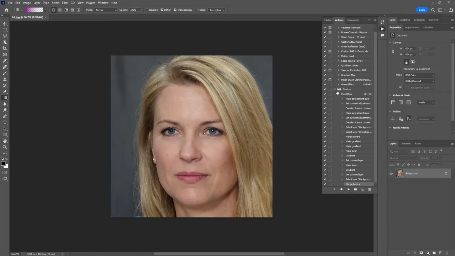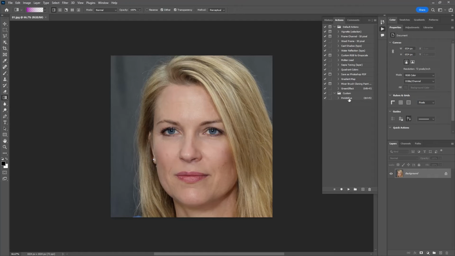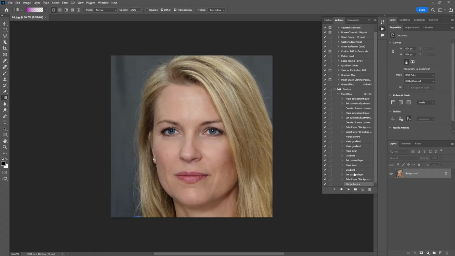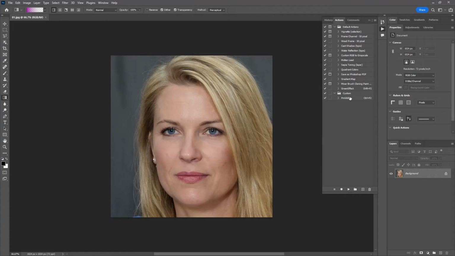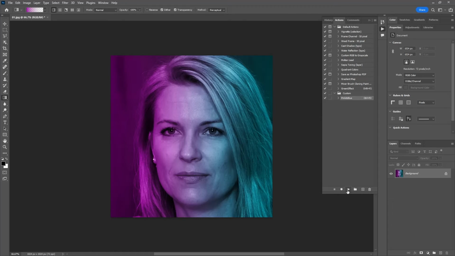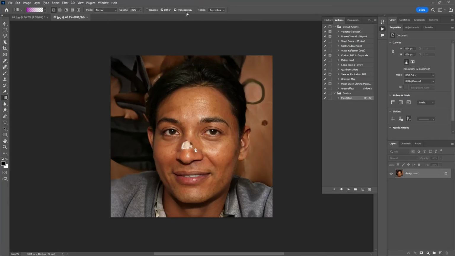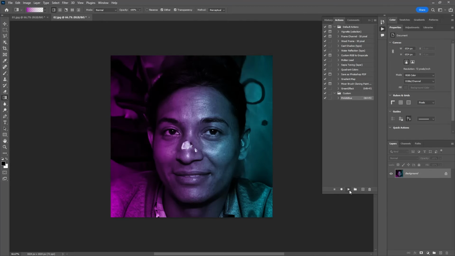and here in my custom folder I have my pink and blue action that we just created with all the steps we perform on this image. And to get it back again in this or any other file, we only have to select the action and click play. And just like that, super fast, performs every step. And if I have other images open, I can just repeat the same action.